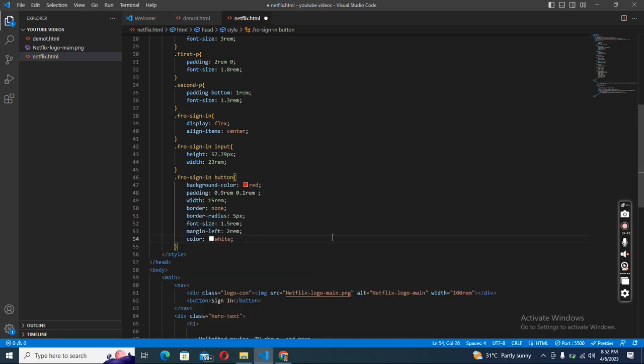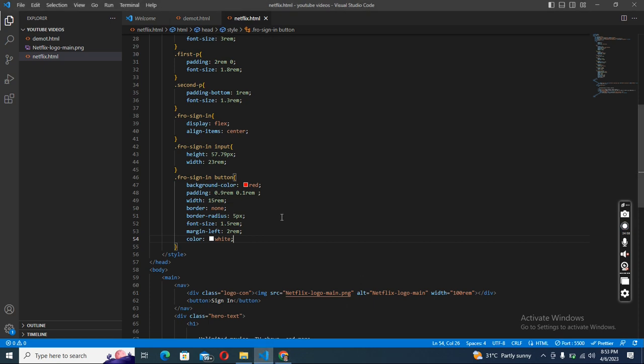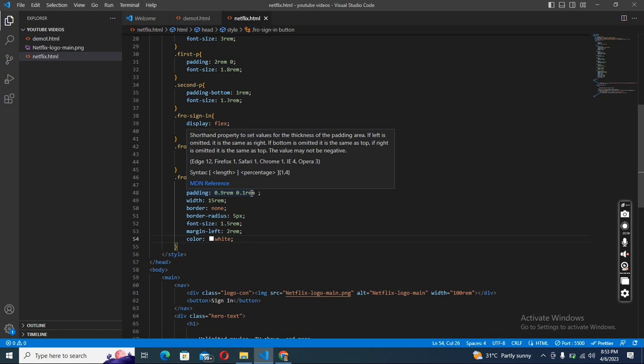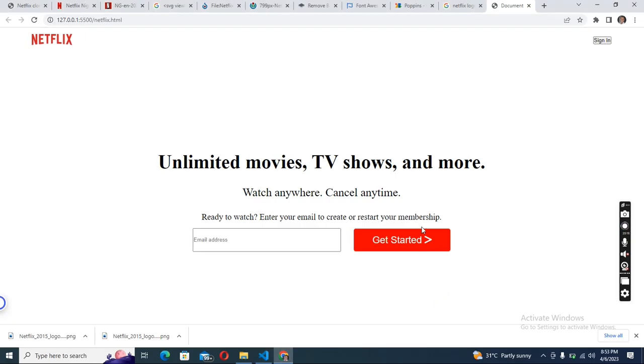Alright, now looking at this, this is background color. We want the background color of our button to be red. The style is already applying, right? We want it to be red, which is red already. Then we want padding up and down to be 0.9 rem, and then left and right to be 0.1 rem, the width 15 rem, right? Then border none, we don't want it to have any border, okay? That's why we say border none.